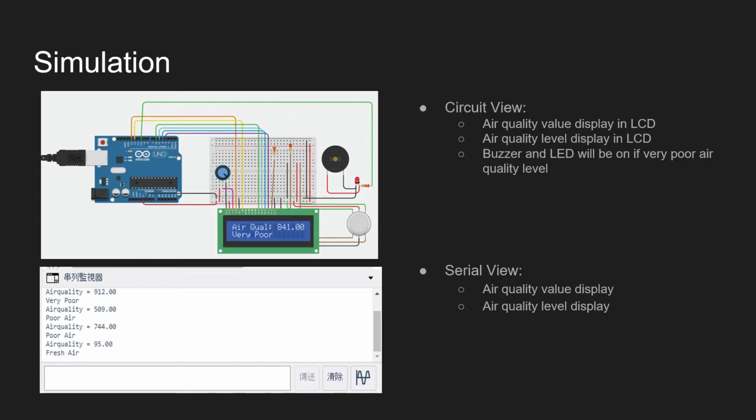After we start the simulation, the message "Welcome to Indoor Air Quality Monitoring System" will be displayed on the LCD display panel. After collecting the data from the gas sensor, the air quality value and the corresponding level will be displayed on the LCD display panel, just like shown in the image. The buzzer and LED act as an alarm, which will be on if the air quality level is considered very poor, just like shown in the image.